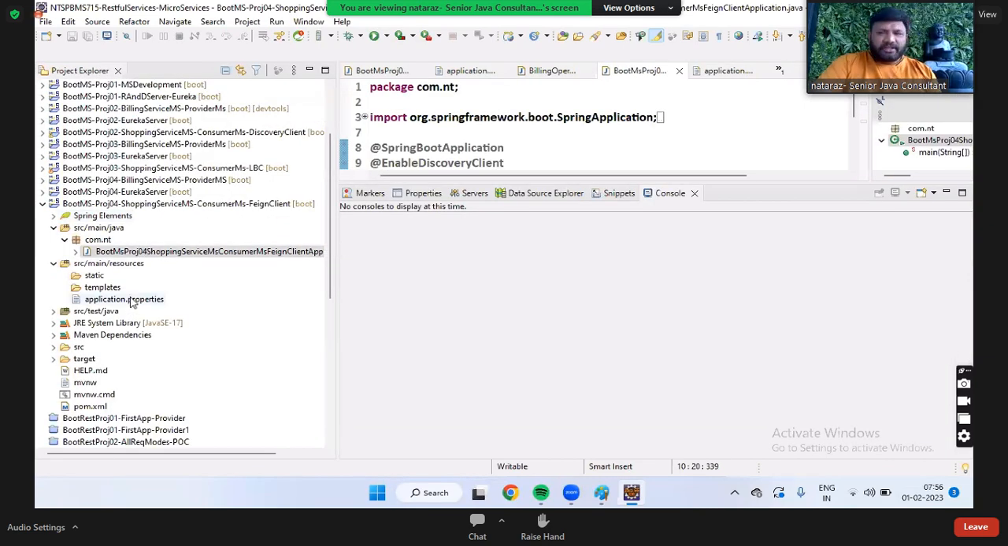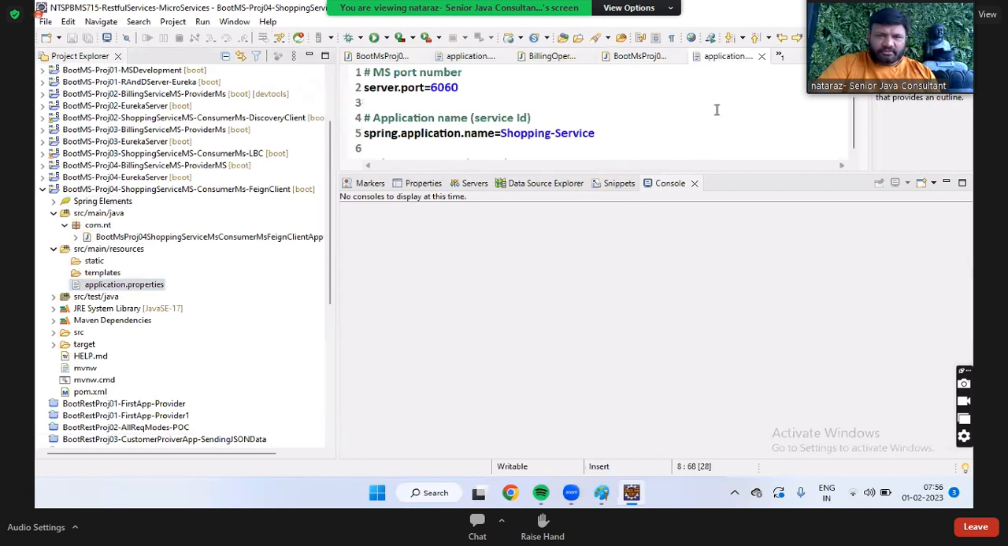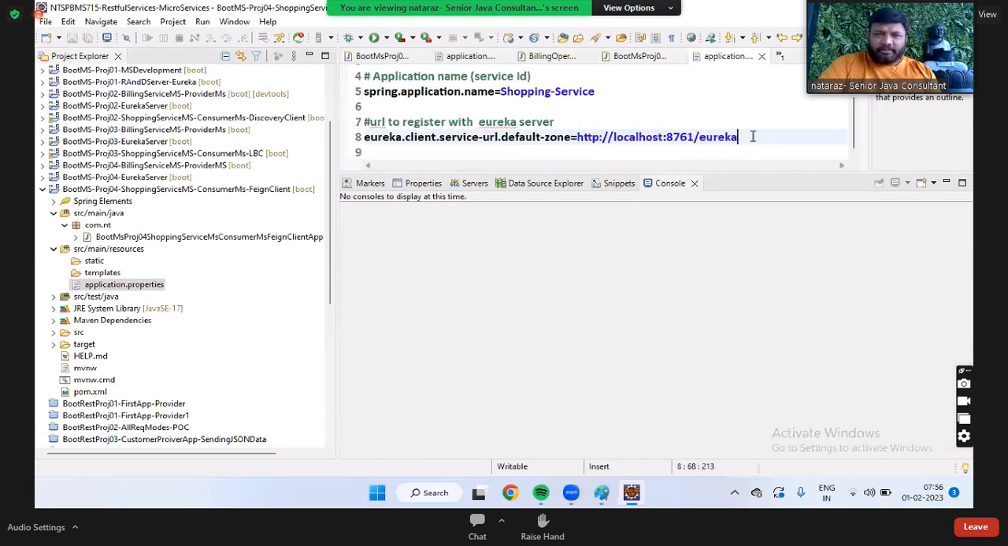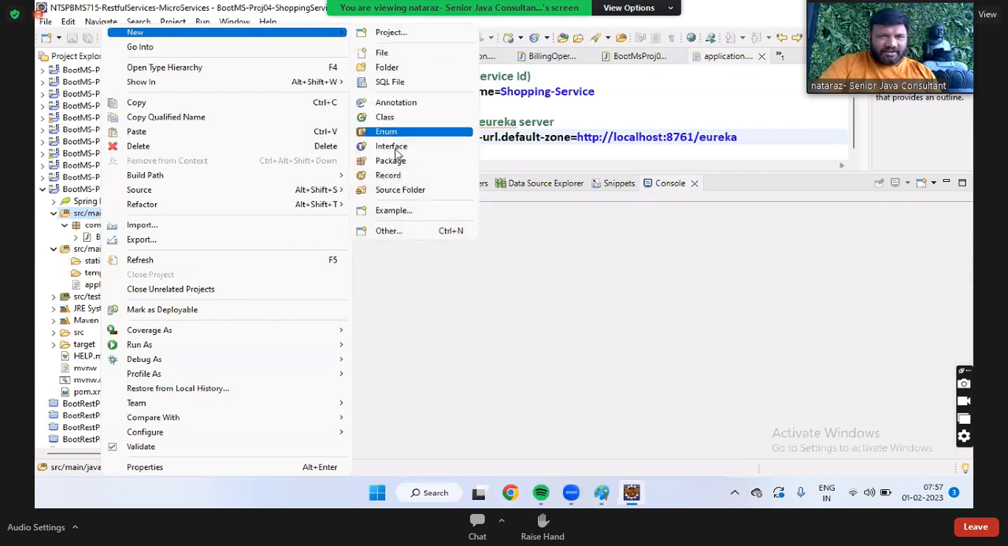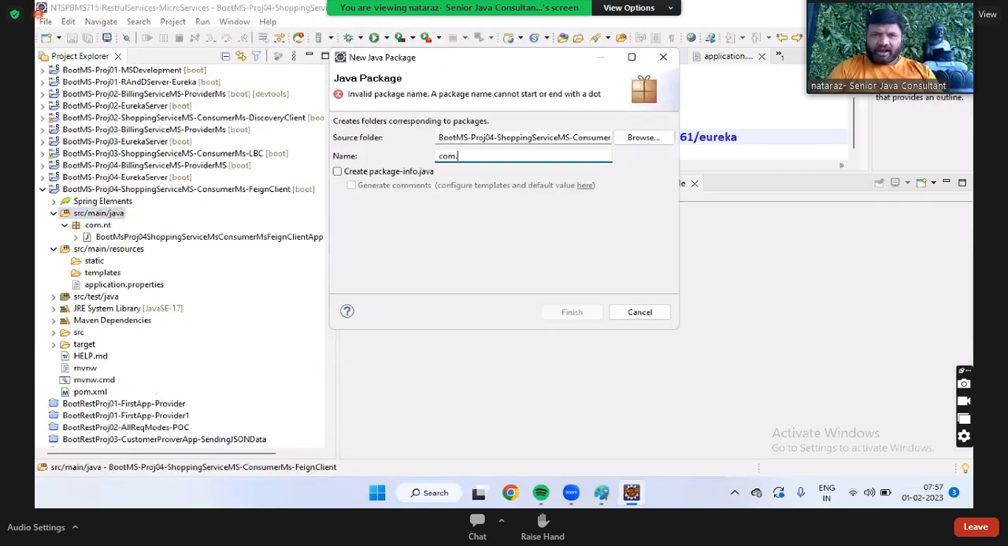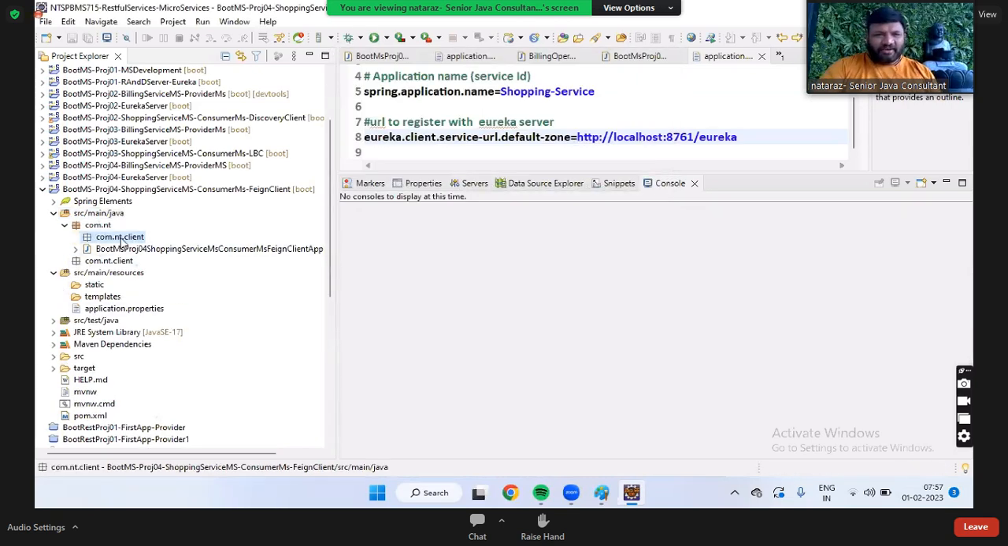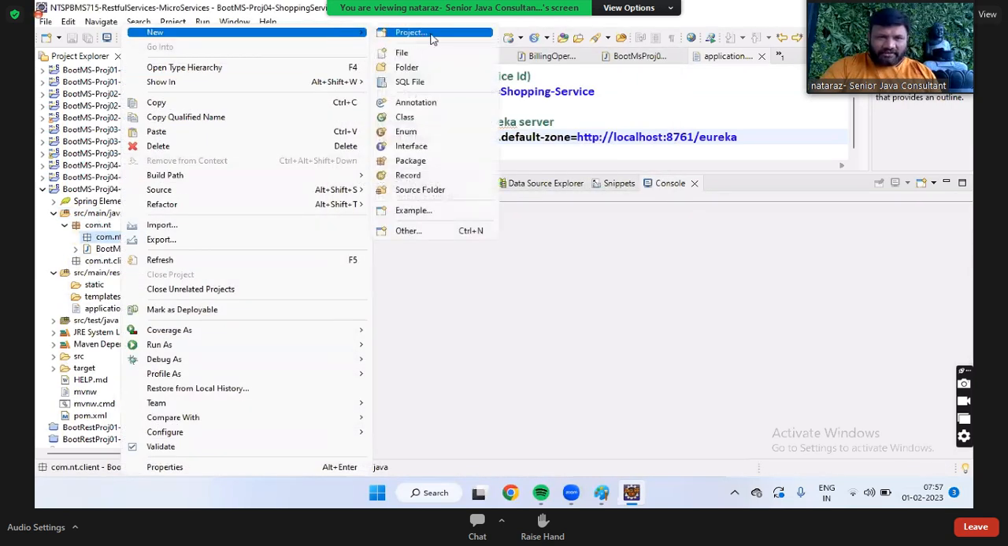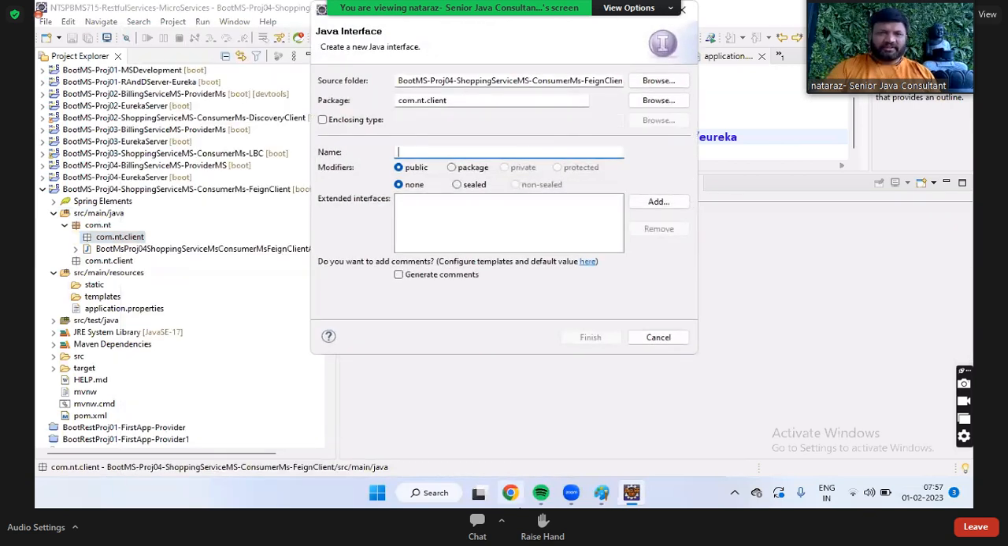Here is my application.properties. This is there. Next one. Okay, tell me. Package com.nt.client.component. Here I'm going to develop only an interface. Only an interface.